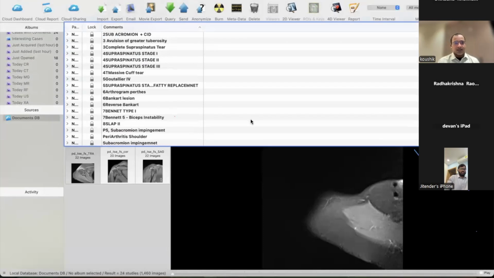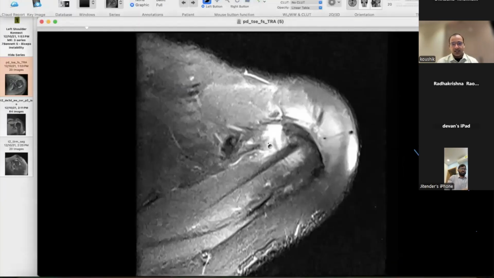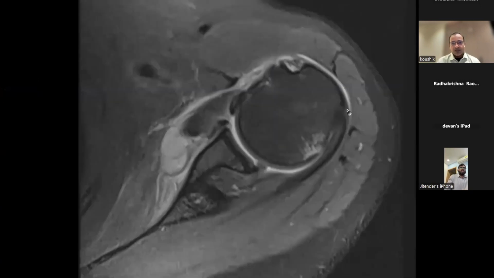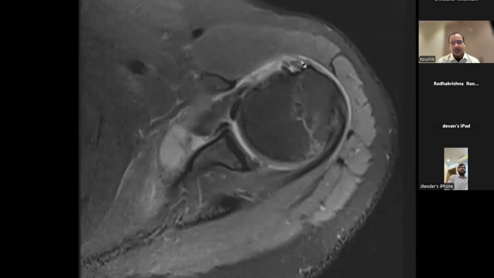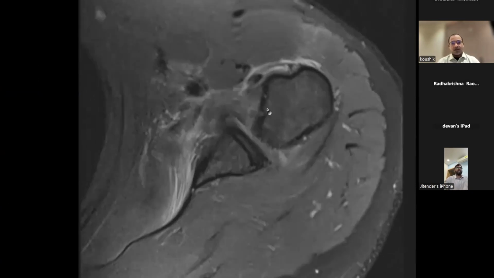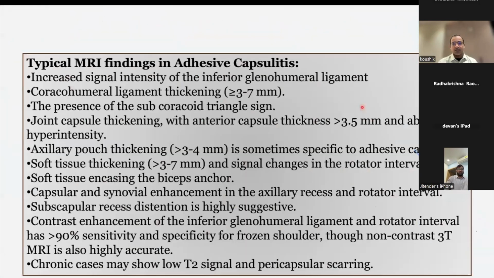biceps instability. As we said, in Bennett's type 5, there will be a tear of everything and the long head of biceps tendon will come out. So there is a tear of the medial band, lateral band, and subscapularis, and the long head of biceps tendon is completely in the medial aspect of the humerus. So this is the type 5 Bennett's classification of subluxation.